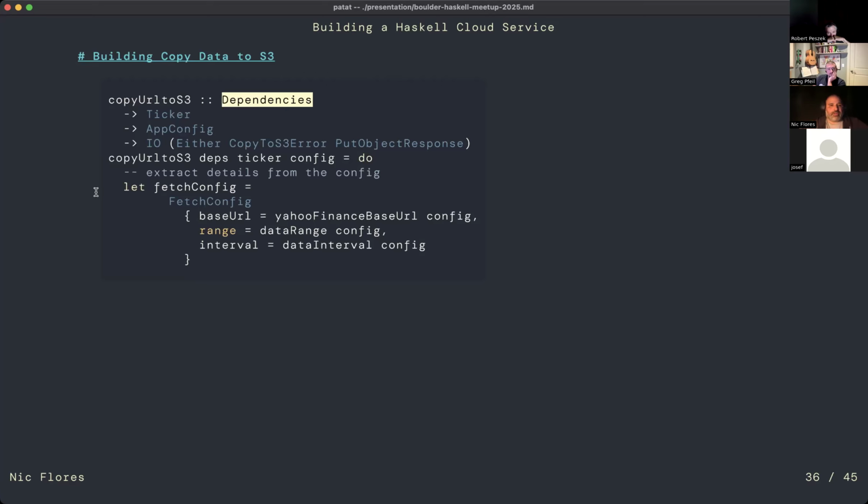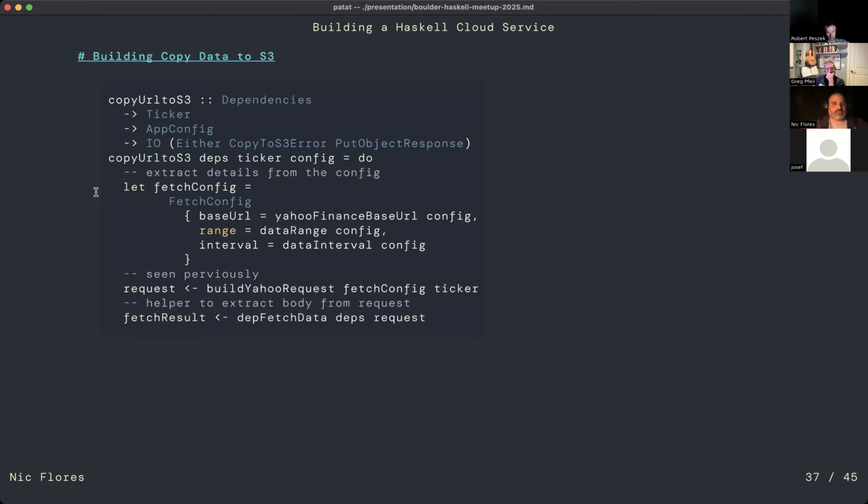So first of all, I'm going to make an object here called fetch config, and this is just going to contain a base URL, the range and the interval. These are the things that we need to make a request, and I'll formulate one of those. And then we've seen previously the build Yahoo request function, and we just built the fetch config. So if we pass that and the ticker to it, it's going to build the request for us.